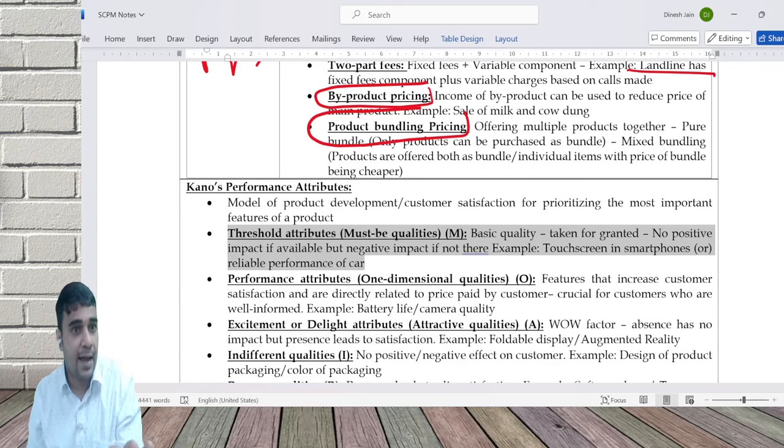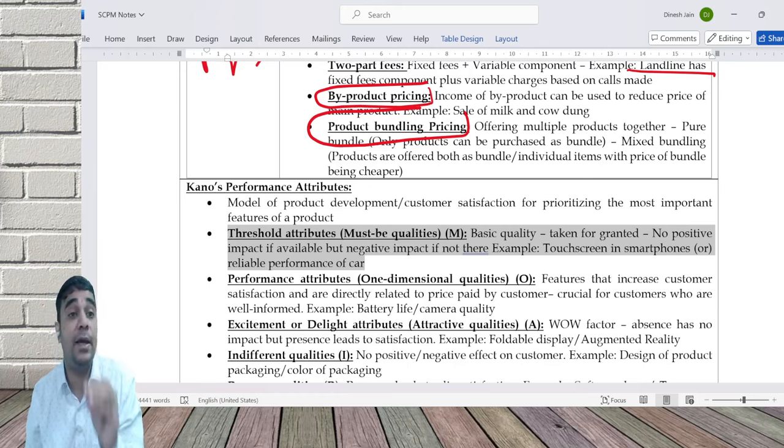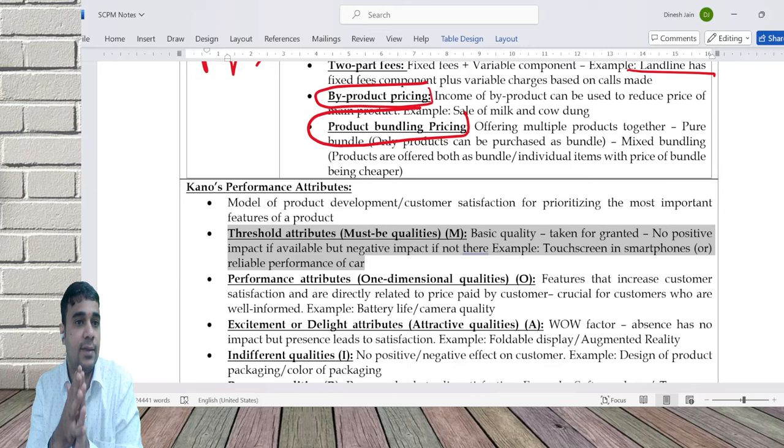If it's there, no extra happiness. If it's not there, you start cribbing about it. You expect me to complete the syllabus, you expect me to complete it on time. All these are must-be qualities of my classes. Just because I complete the syllabus on time, it's not going to give you that extra wow factor. So first is threshold. After I meet your threshold, then I can look at certain things.